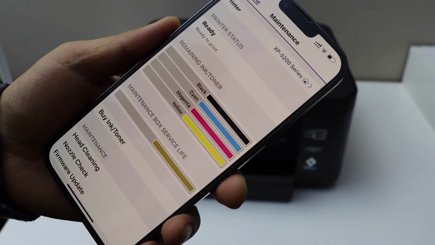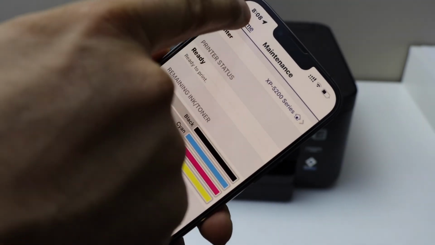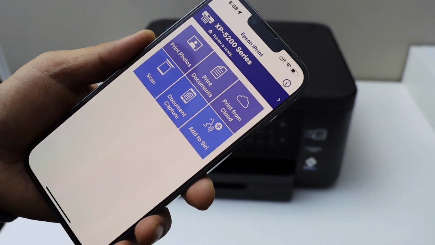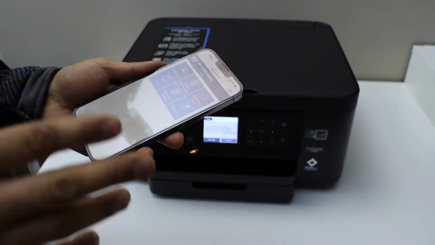Instantly it will add the printer. If you go to the home button on the top, you should be able to see your printer here. Now we can start using it for wireless printing and scanning.